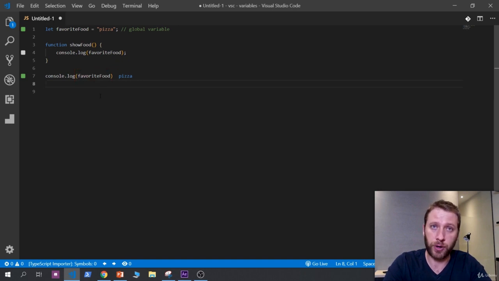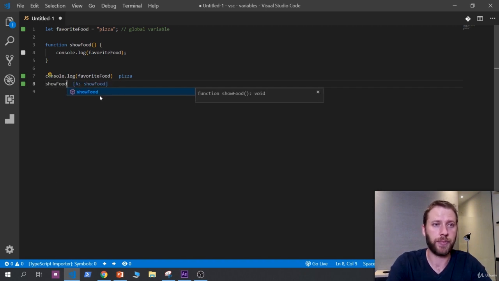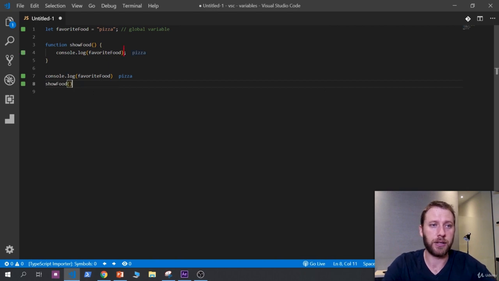But has this function worked? Well, remember, to execute a function, I have to call its name and then enclose it in brackets. So I've got to call the name and then have brackets. And now it's executed the function, and you can see the function executes. We haven't defined a variable within the function, within that scope. But yet the function still knows what favorite food is. It's pizza. And this is the power of declaring something globally.